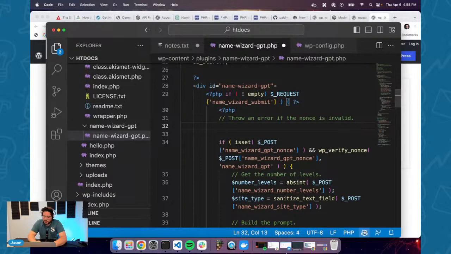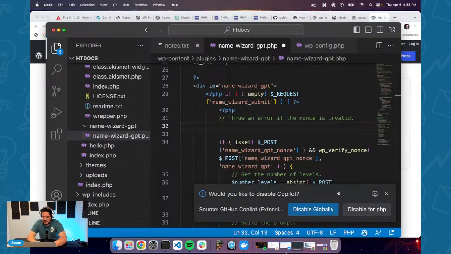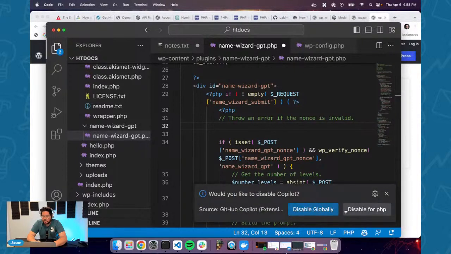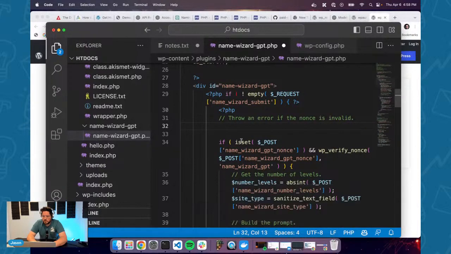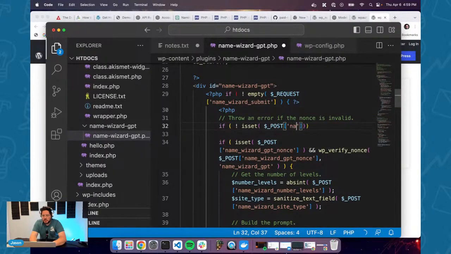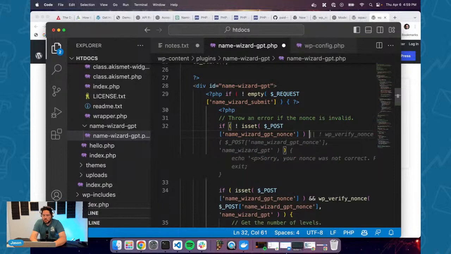Oh, I turned it off. Is it on? What am I going to do if I don't have Copilot? Does that give me good? No. All right, whatever. I don't know what I did with Copilot. I kind of broke it. Oh, here it is.